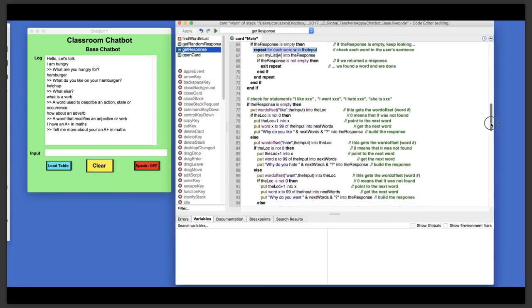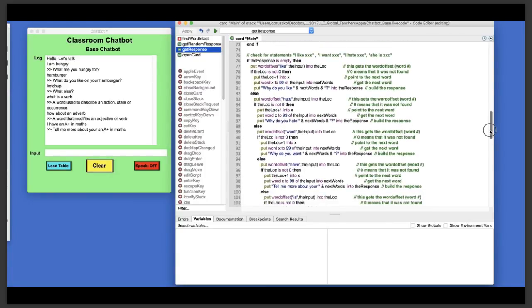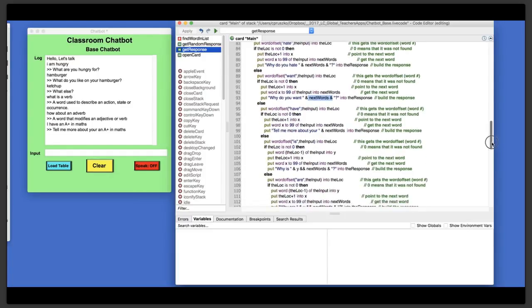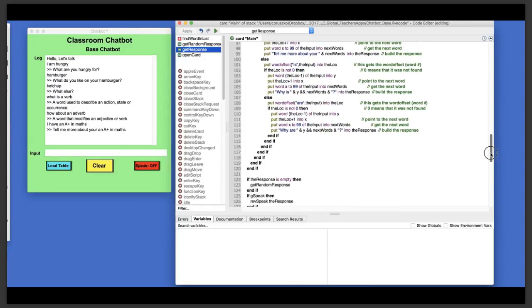And then the third section is if you do things like I like, I hate, I want, we want to throw it back at them. So if they say, I hate school, we're going to return with, why do you hate whatever they typed? I want, why do you want whatever they typed? And you feel free to add to this.